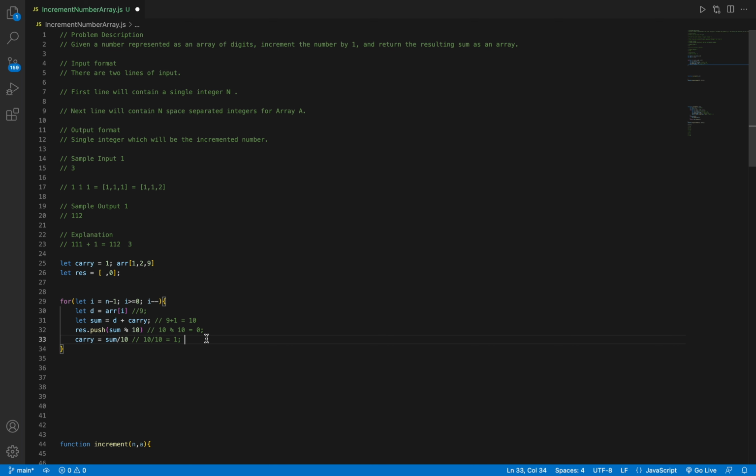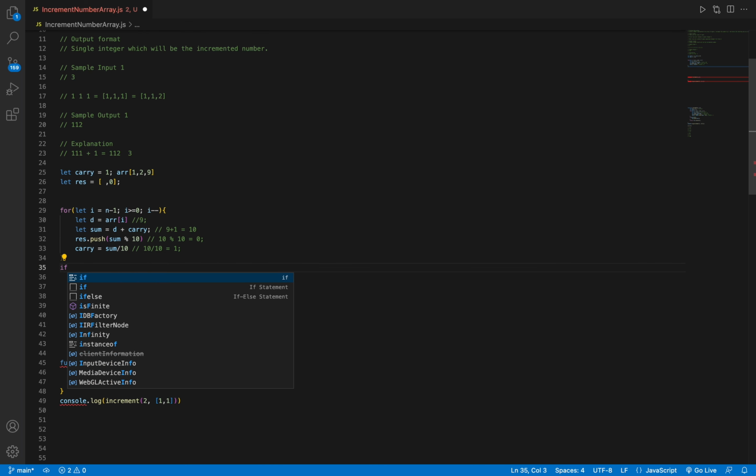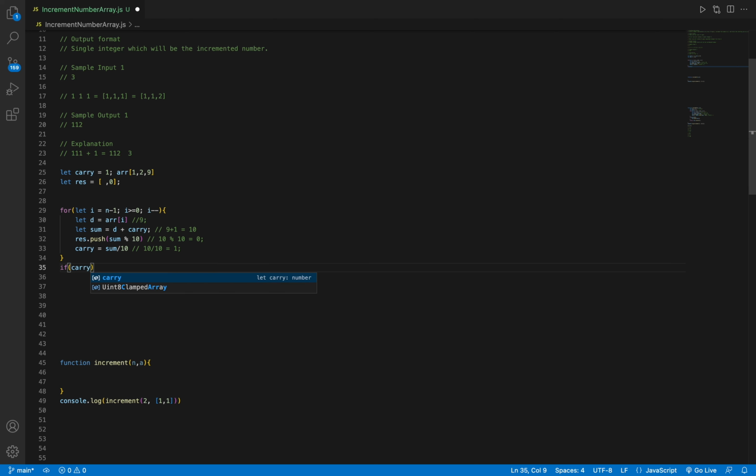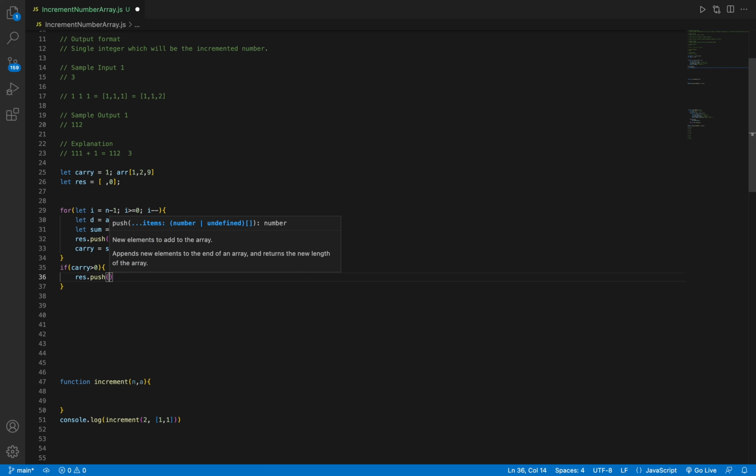And if so, we will write here the condition: if carry is greater than 0, if carry is not equal to 0, then we need to push this carry as well. I will tell you the reason why. Because let's suppose we have a number as 99, as an array like this is the array representation of this, and we need to return 99 plus 1, it will return as 100.